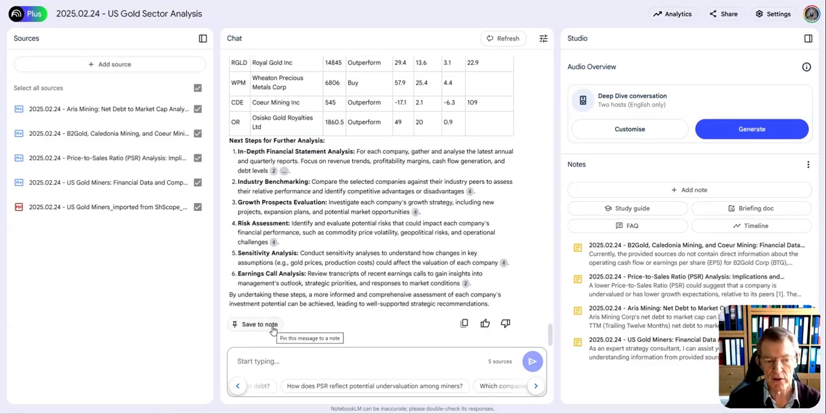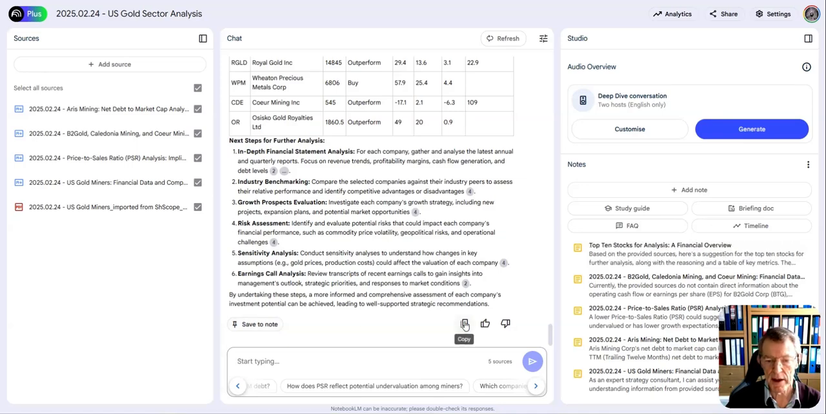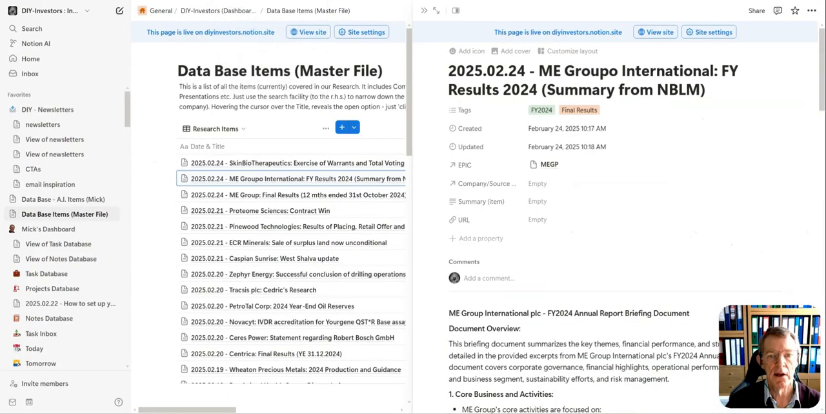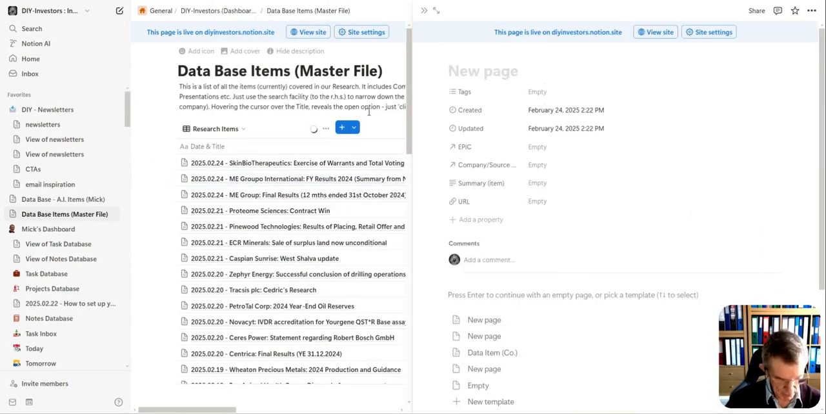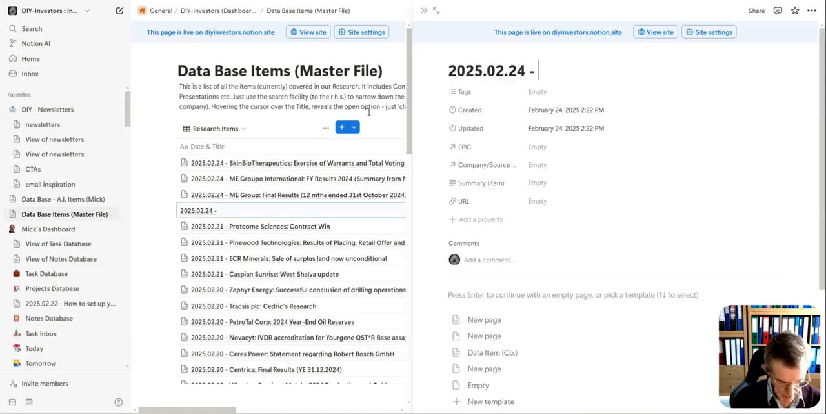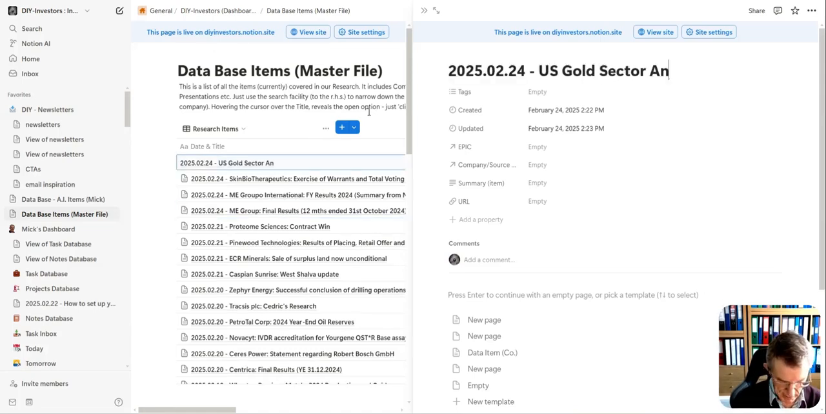So I'm going to save all that to a note, but I'm also going to copy that, and I'm going to post it into my database for the DIY investors, and I'm going to drop that in there, and I'm going to call that US Gold Sec Analysis.